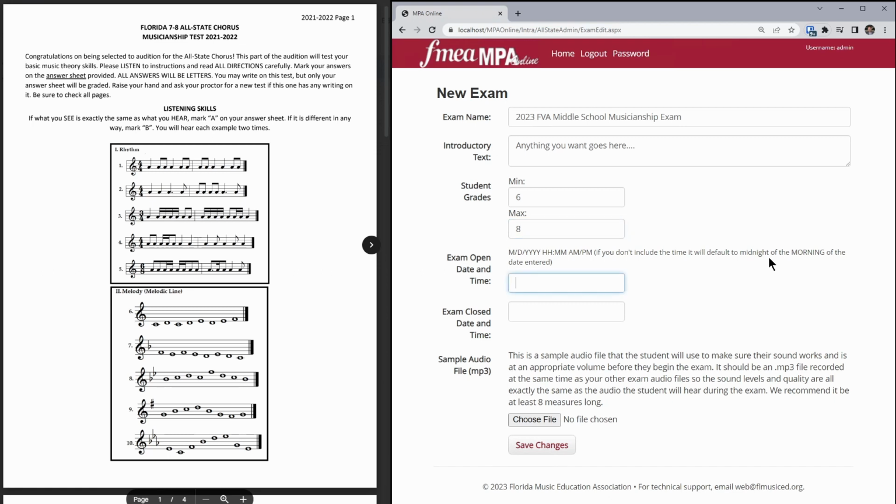The next questions are the dates that the exam opens and closes. Students will only be able to access the exam between these two dates. It should be in the format month, day, year, hour, minute, and AM or PM. If you don't include a time, it will default to midnight the morning of the date that you enter. So this is true for both the opening and closing dates.